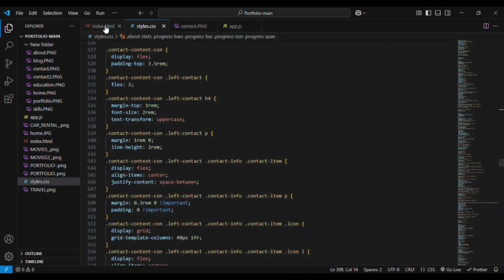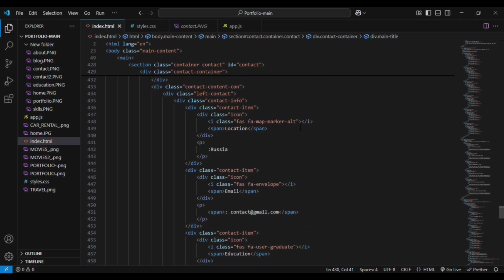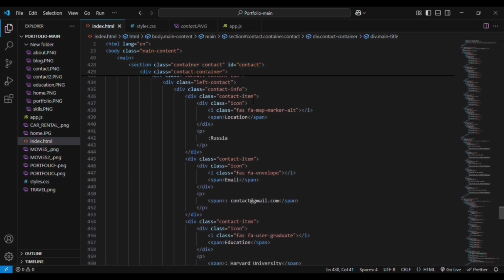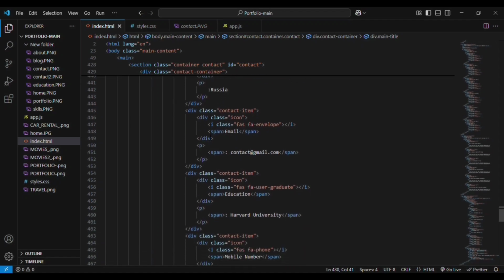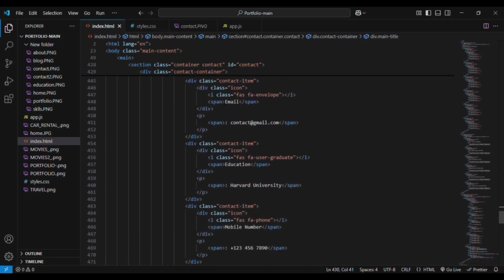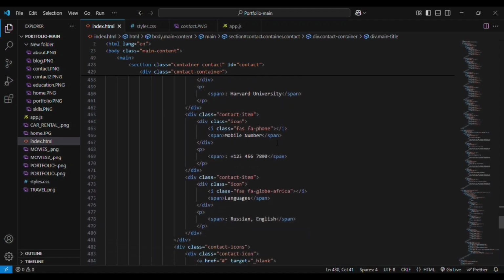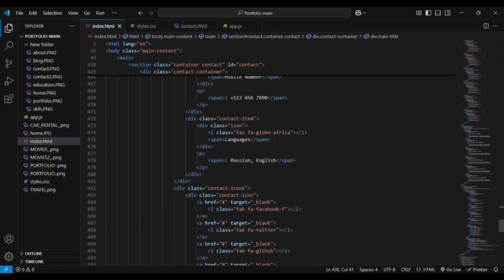And we have the main div that is contact content, inside which we have the div left content, and inside which we have a div again, contact info, contact item, and inside each contact item we have a div for adding the icon, that is map icon, and a span for location. Then we have a paragraph element and mention the location, that is Russia, and the same div is copied again. And the next one we are adding the email, then it is copied again. We added the education, then we copied again, and then we added mobile number. Then we have languages.